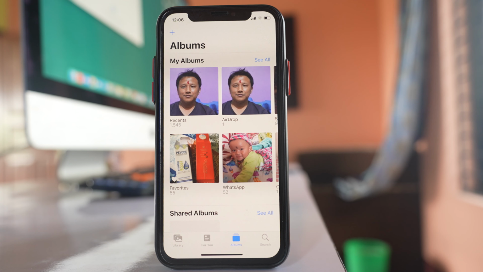In this way you can transfer images or any document from an iMac or any iOS device to another iOS device by using AirDrop.